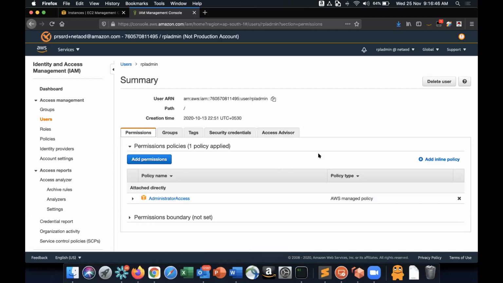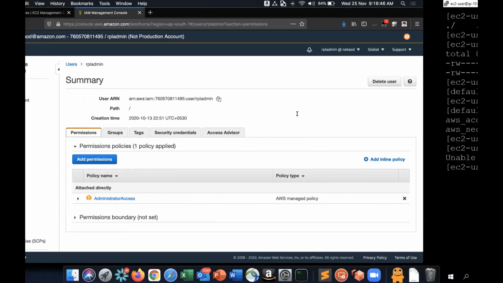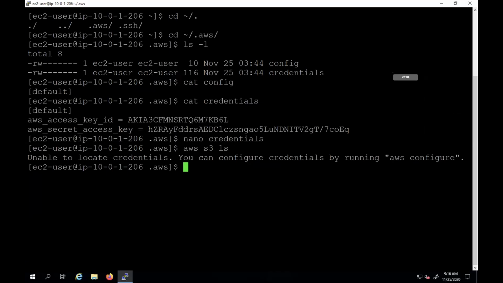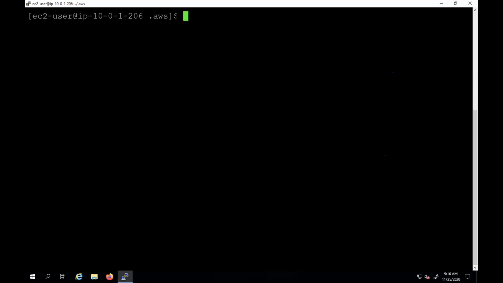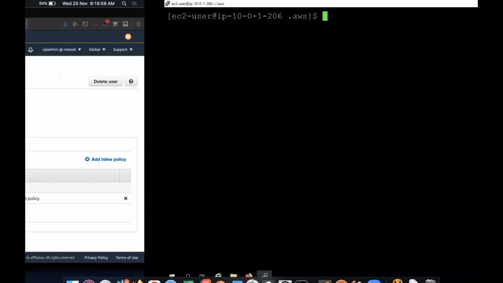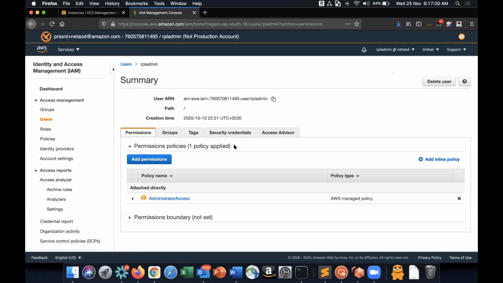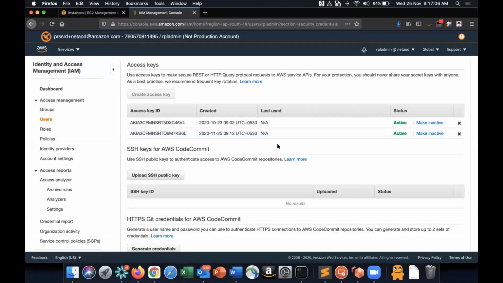Okay. So now there's a different way of handling this, right? For example, when my security credentials change, because the best practice is to ensure that the keys are active and you're able to rotate these keys. As a best practice, we recommend frequent key rotation, correct? And you should never share your secret key with anyone.